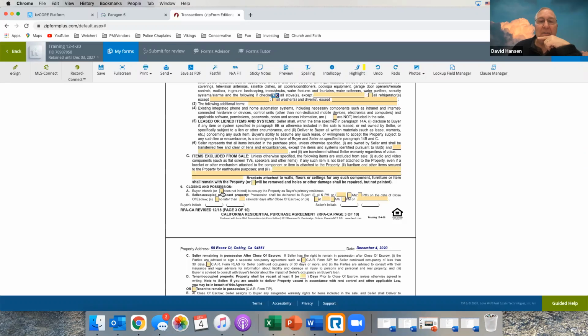Is the buyer going to occupy the property or not occupy the property? Please check that. If they're buying as an investment property, they're not going to live in it, it's not going to be their primary residence, please check that box there. Okay. Don't leave it blank.